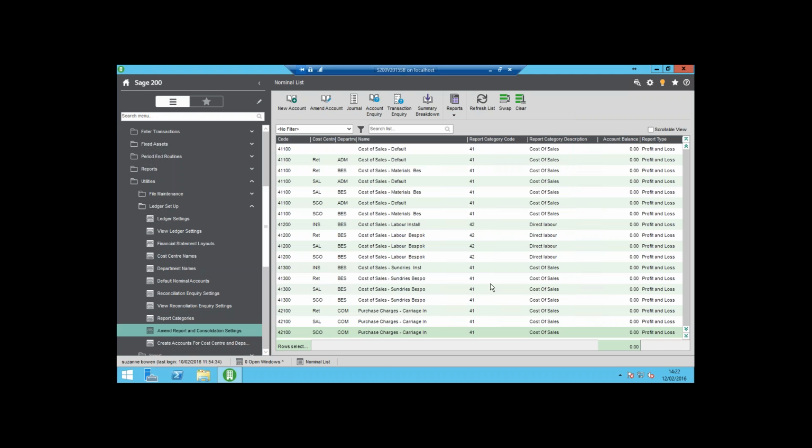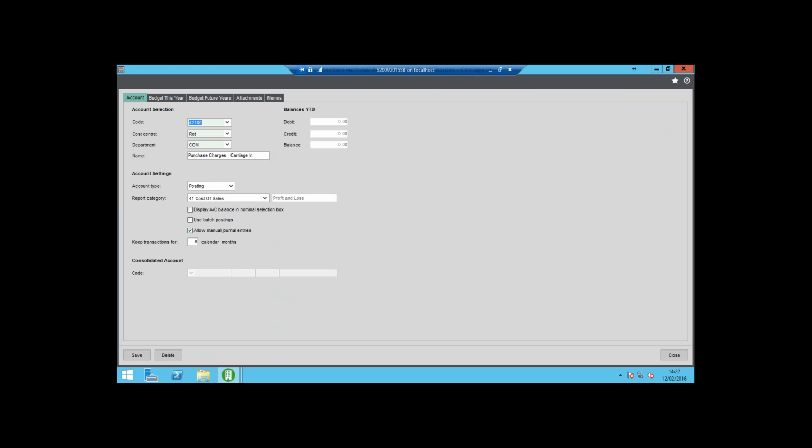Another option is to assign this on an account-by-account basis by simply going into Amend Account in the nominal ledger. When you amend a nominal code, you'll see there's an option for the report category, where you can select from the drop-down list all the category codes that have been created and assign it to that particular nominal code.